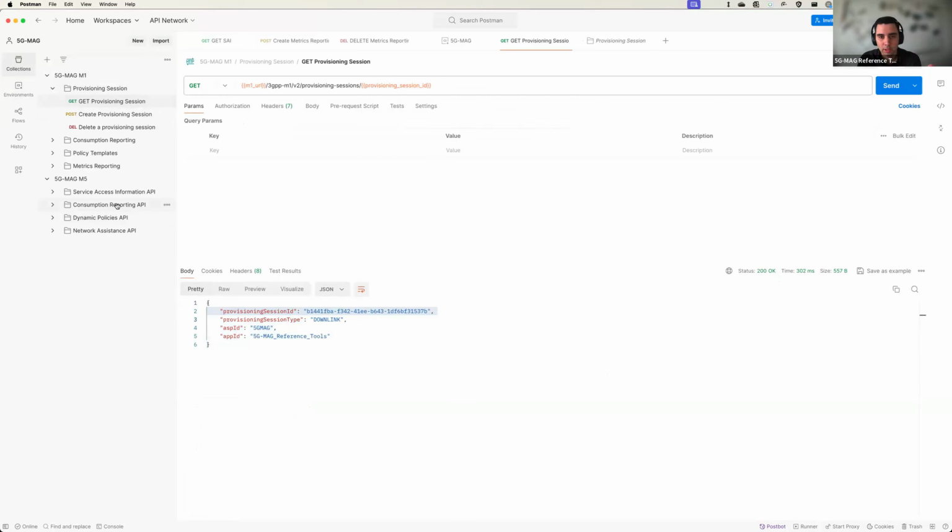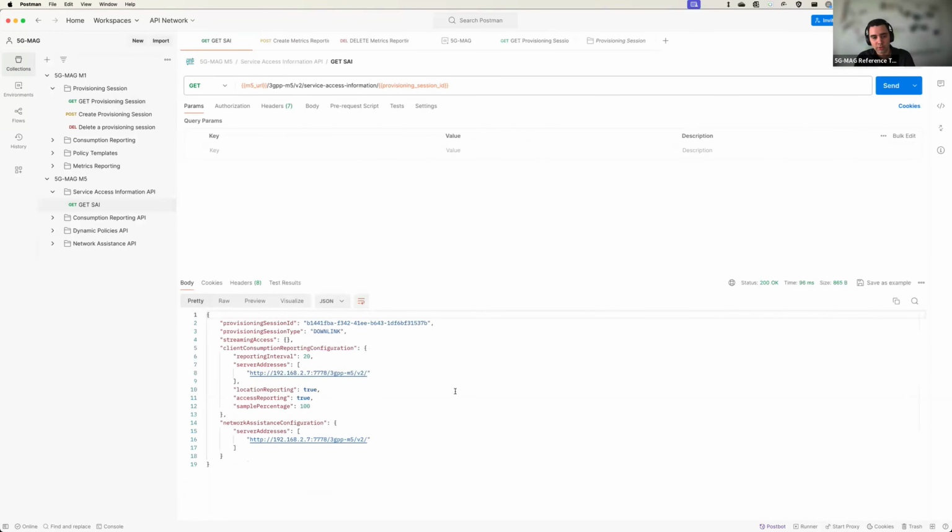All right, so as I mentioned in the beginning, the first thing that a client is doing is fetching the service access information. So we're going to do this now just to show you how the current service access information for this specific provisioning session looks like. And it looks like we expected because we provided a consumption reporting configuration before as part of the configuration step. So this is included here. And you can see that the metrics reporting configuration is missing right now. And this is something that we're going to add manually now.